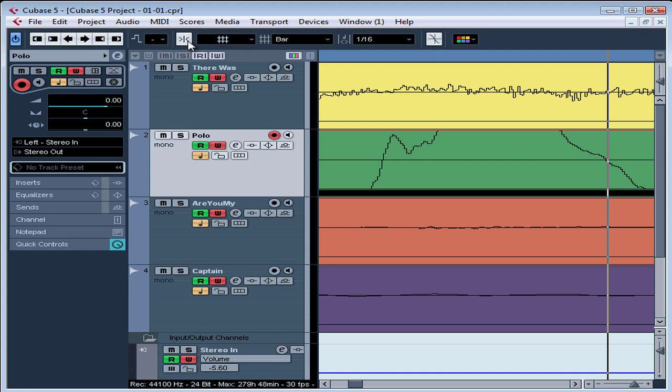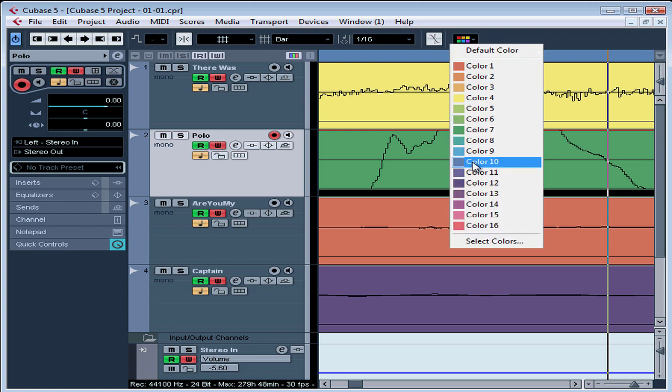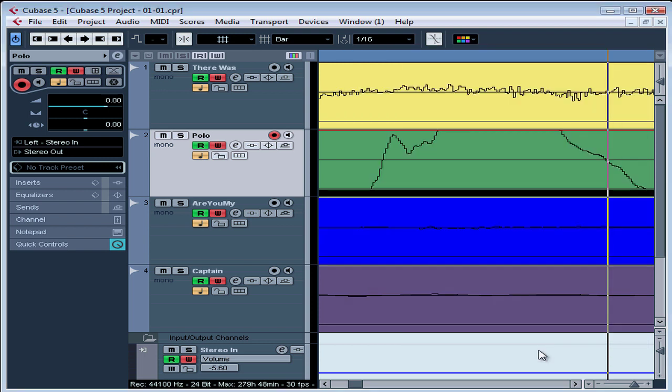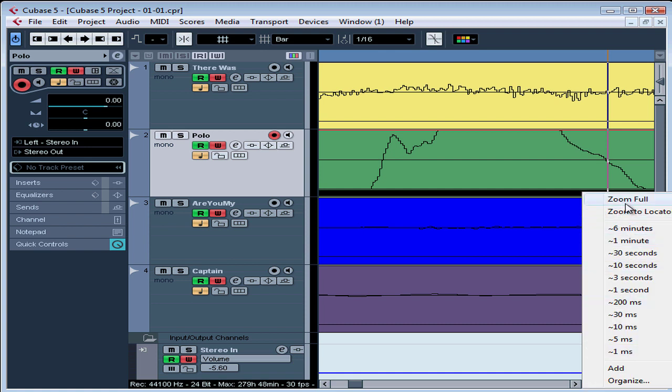If you find that you're not able to navigate around your events the way you want, it's probably because you have Snap toggled on. Okay, here is a Color Selector again. Pulls up the same interface we saw previously where we can select custom colors. And let's apply and exit. Let's zoom to locators now.